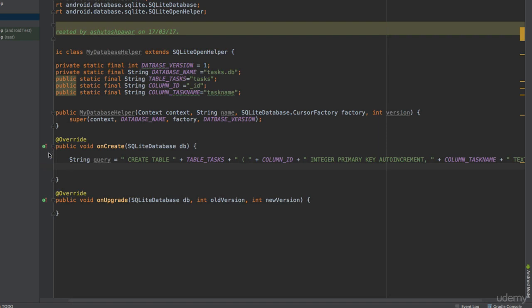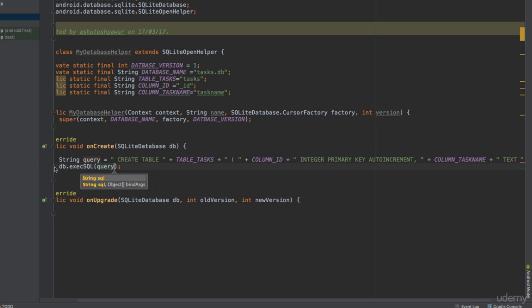Okay, so once we have this query set up, the next thing which you need to do is that you basically need to execute this query. So what we will do is that we will type in db.execute SQL and we will pass in the query over here. So this is actually going to go ahead and execute the query for us. So once this query is executed, the next thing which we need to do is that we need to define the other methods as well.